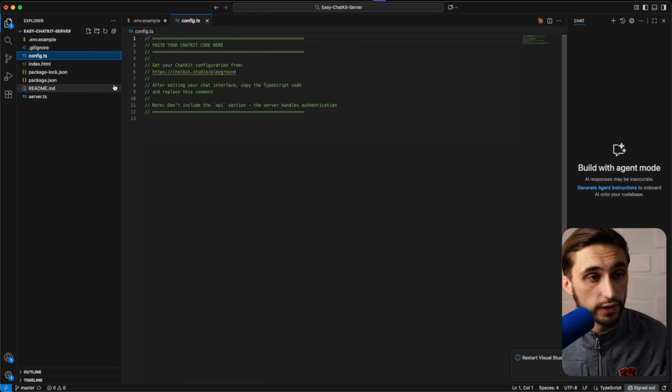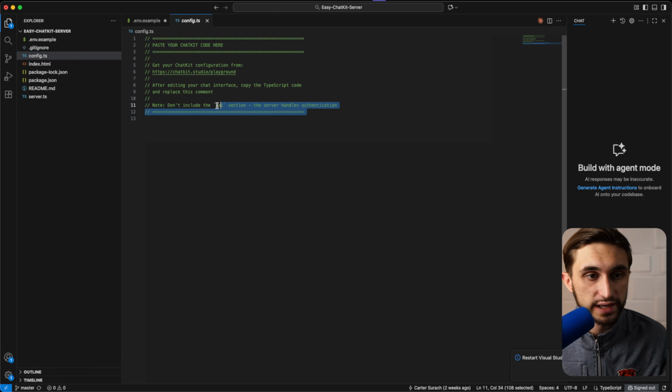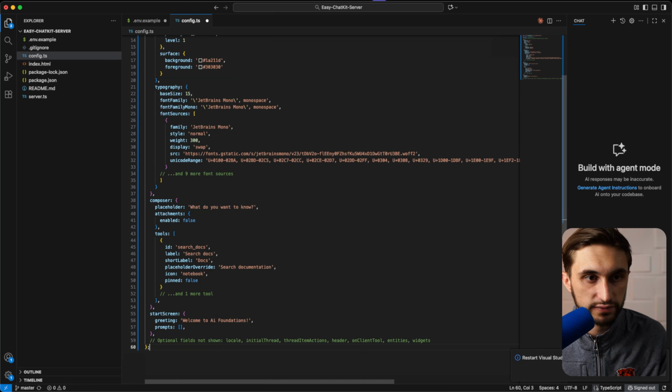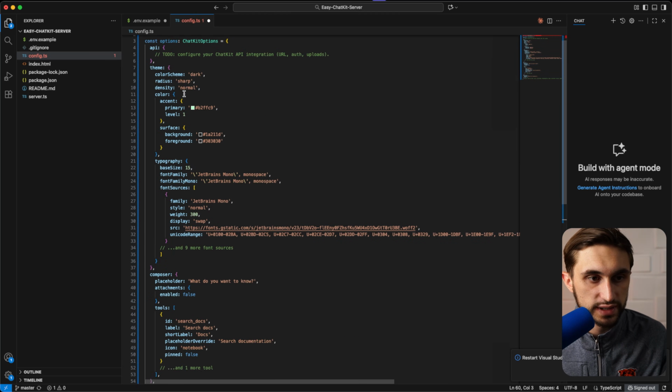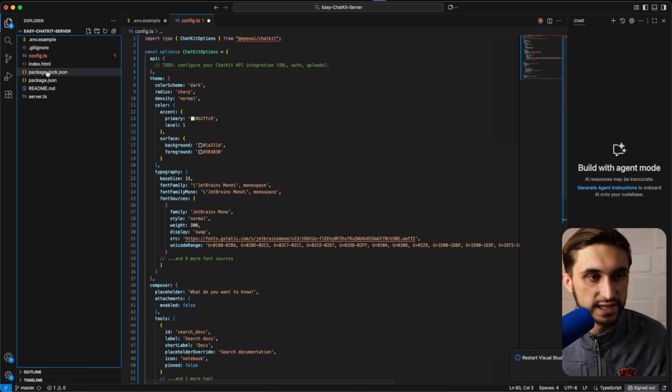Then I'll head over to our Easy ChatKit server. I've got it open here in VS Code or any code editor that you want, and you can just paste in your ChatKit configuration here. So this is just the code that you get from ChatKit. I've just gone ahead and pasted it into config.ts. And now we're ready to deploy this thing.